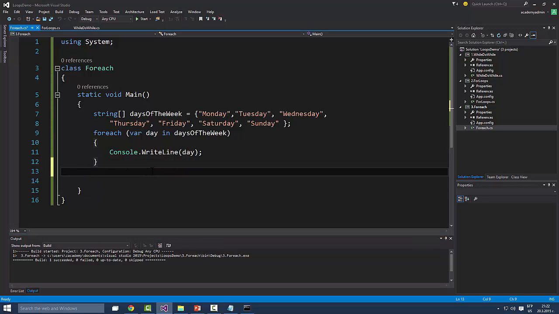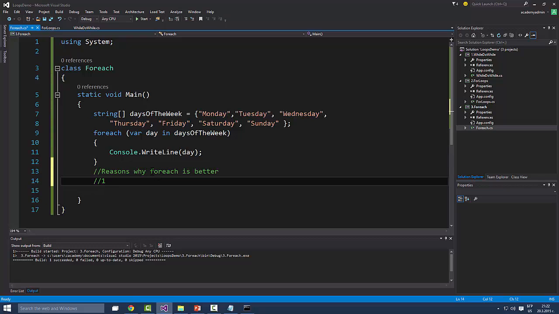So, reasons why foreach is better. It cannot be an infinite loop, right? Because you cannot create an infinite collection. You would run out of memory at some point. Okay, others.